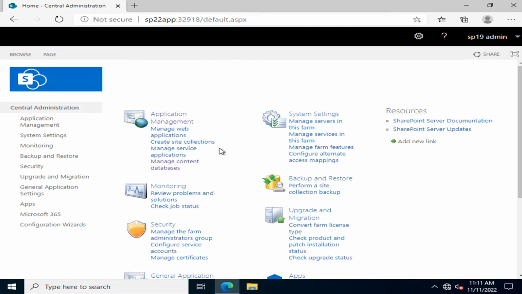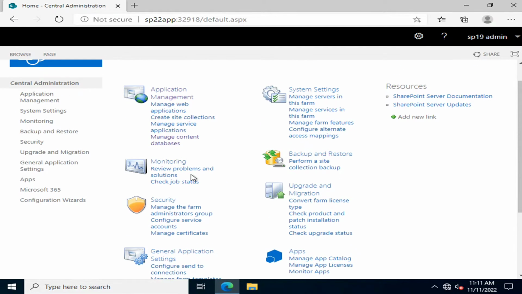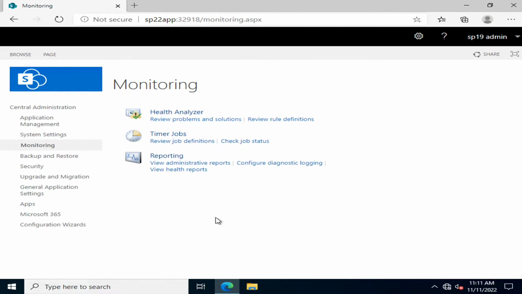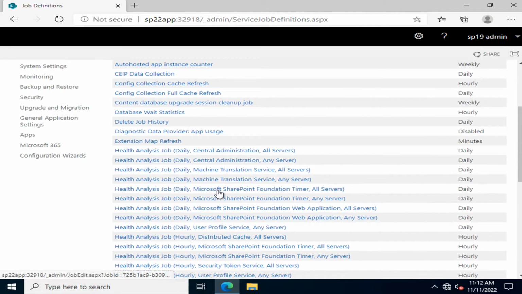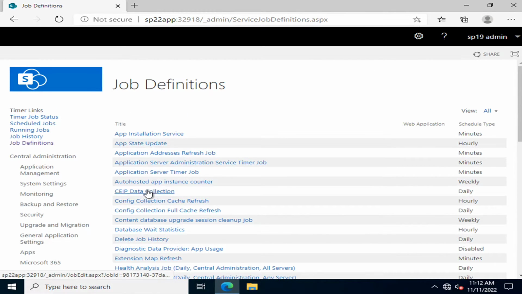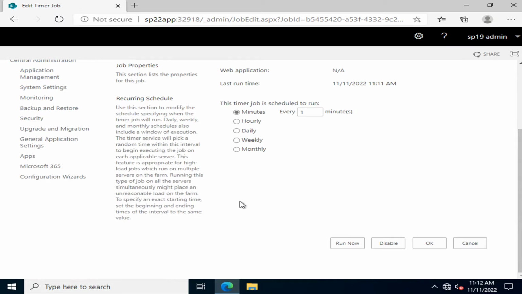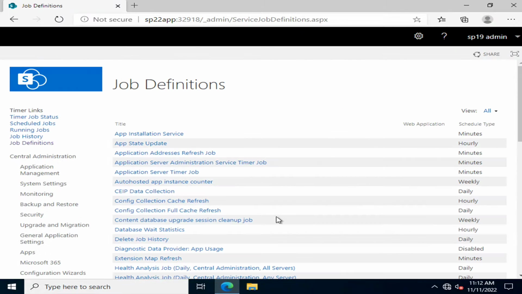So if we go again to Central Administration, there is different types of monitoring here, and these are different types of jobs. There is no change that SharePoint has made, it's almost the same as SharePoint 2019. You know there are different types of jobs that the SharePoint application server runs at the backend. These things are important, and these various types of jobs are configured by default. You can also change their schedule, or you can even disable these jobs.